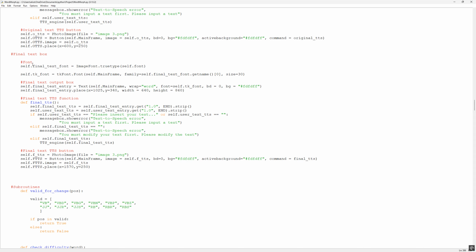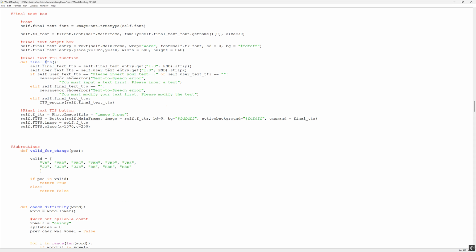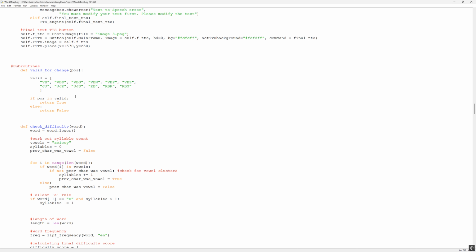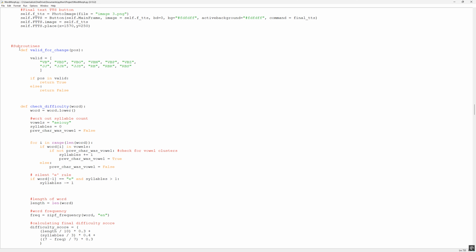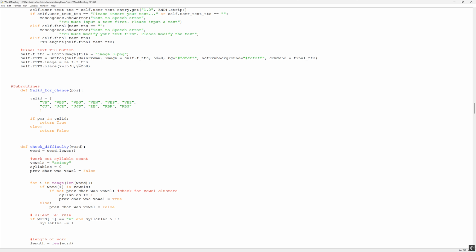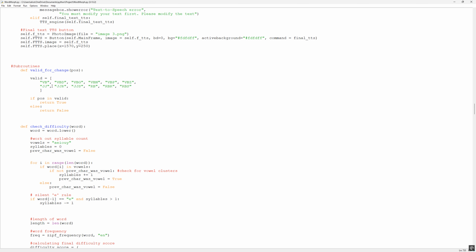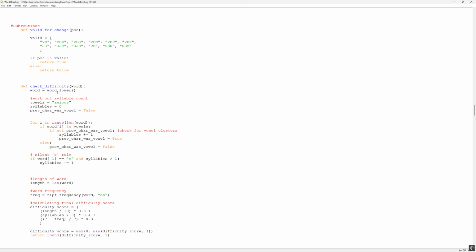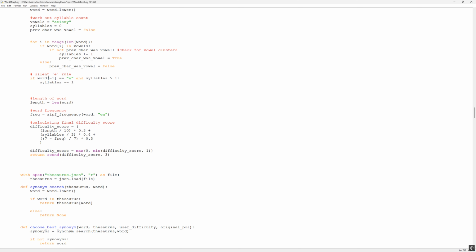Then it does the output box. This is the same thing for the text-to-speech. It checks if it's empty, and then it calls the engine to actually read out loud. Then these subroutines here do the actual conversion. So you have this, which checks if it's a verb or a noun or whatever words need to be changed. This works out the difficulty of a word.